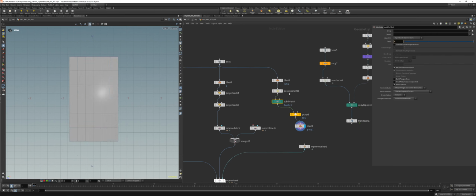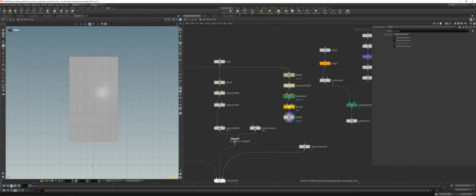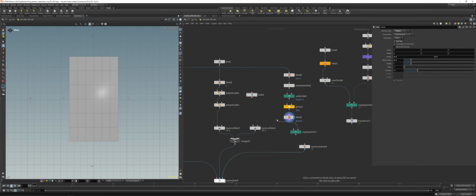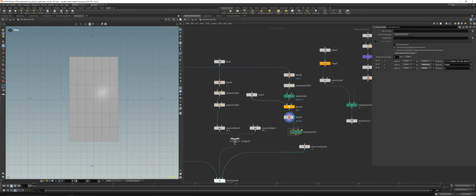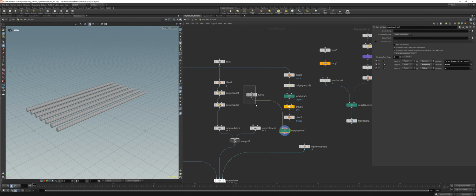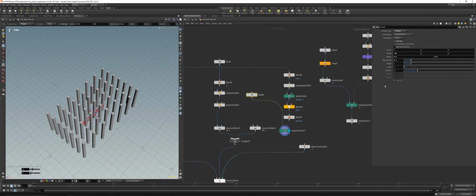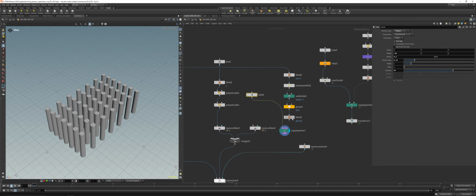And let's go with this. And we can use a copy and the tube. So on each point we will copy a little tube. We'll just need to do it like that, and maybe we can get a little bit more resolution on the columns. I think that should be fine.